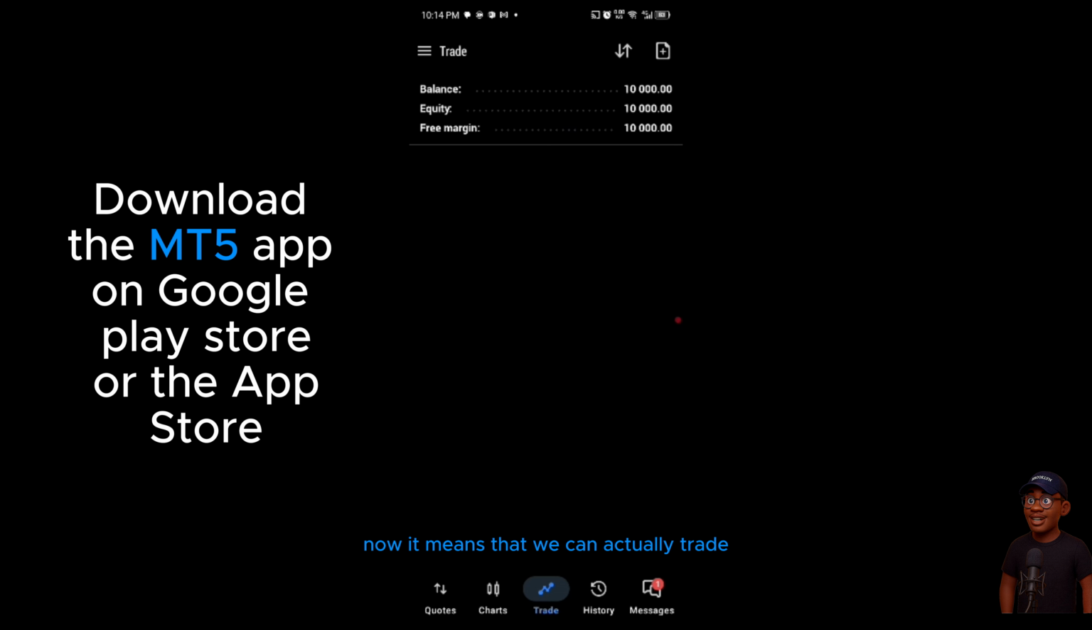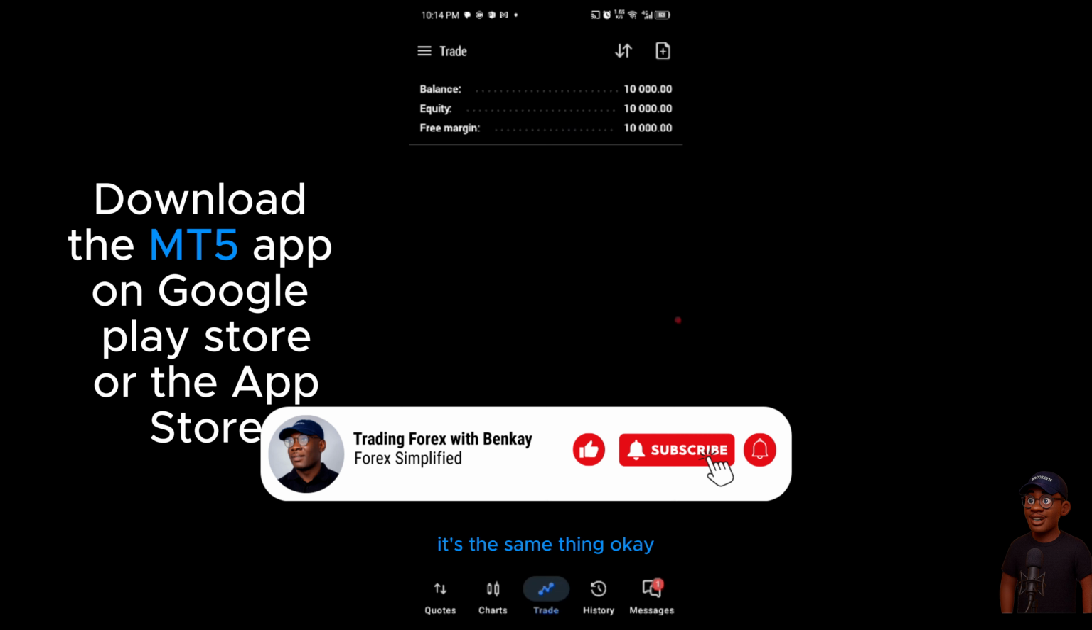It means that we can actually trade since we have the balance right here. Once you see the balance reflecting on the account like this, it means that you have been able to log in. So congratulations, you have been able to create our first demo account. It's the same process for the real account as well. You just have to go for the details of the real account and then just log in with it. It's the same thing.